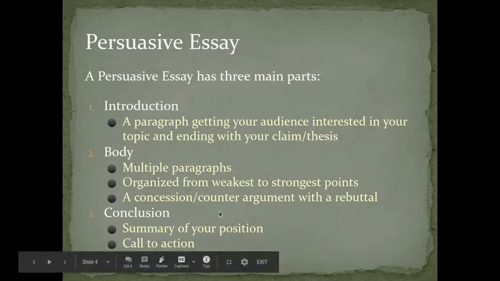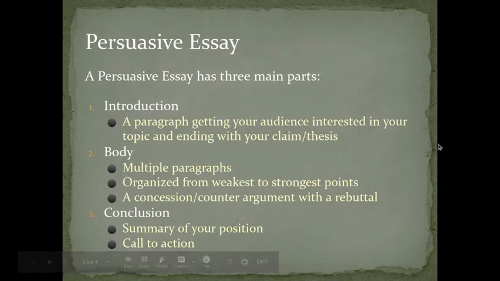Okay. Then you have your conclusion. This should summarize your position. Remember, when you're summarizing your position, though, you are not using phrases like I believe or I think or you should. You're using words like obviously, clearly. And then finally, your conclusion should end with your call to action. This is where you are very clear what you want people to think or to do.